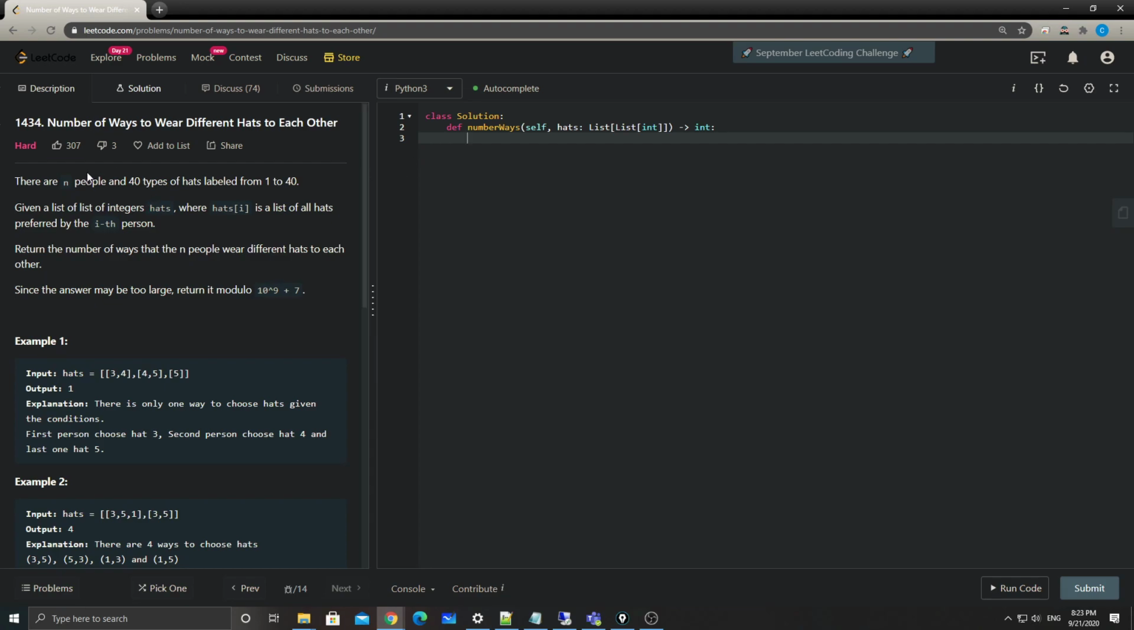So this time I want to talk about this problem 1434, number of ways to wear different hats to each other. I think this is a great hard problem. Okay, so let's take a look at the description here.